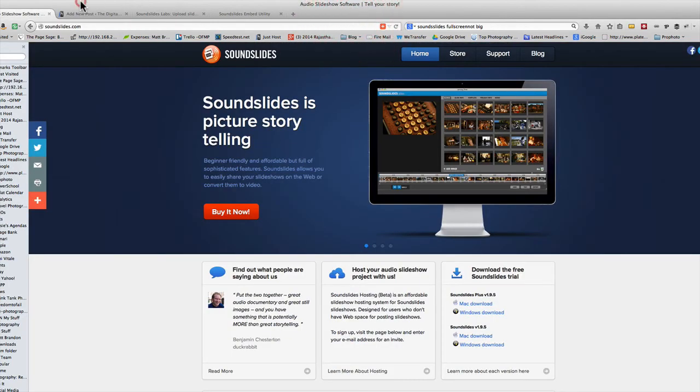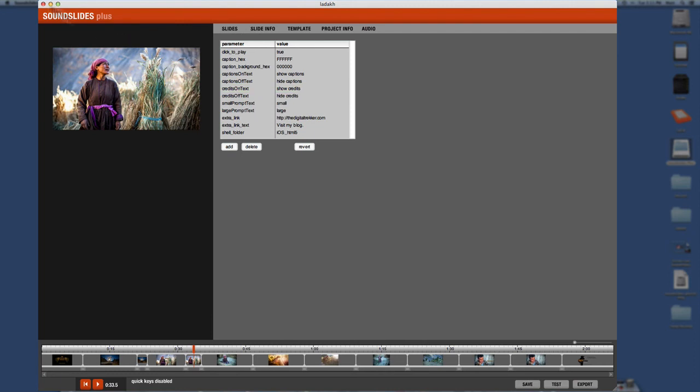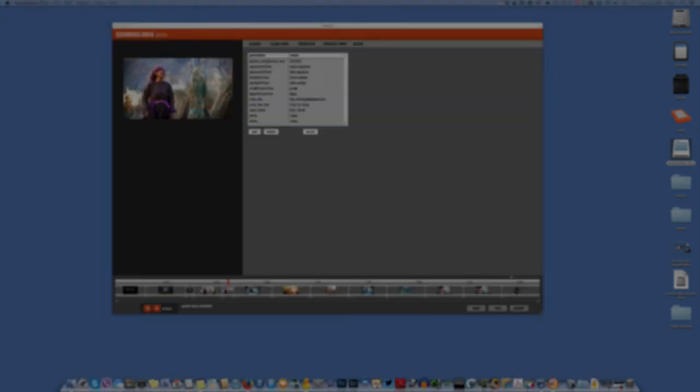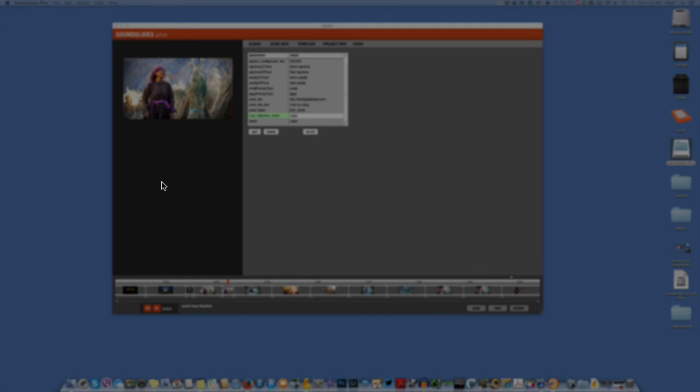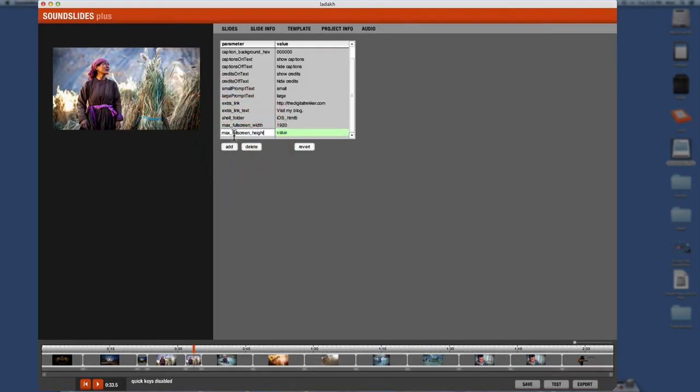Let's close that up. The way we get it is over here under Modify Advanced Parameters. We hit Add, and we're going to hit that twice, and that's going to give us two empty little values. Now I'm going to just copy and paste because I'm not the best typer in the world and I want to make sure it's right. You're going to type in there max_full_screen_width, and the width, remember, was 1920. The next one is almost the same thing: max_full_screen_height, and that one was 1080.